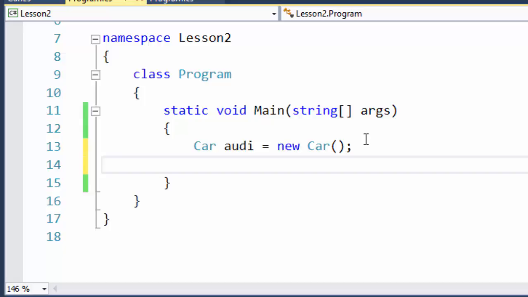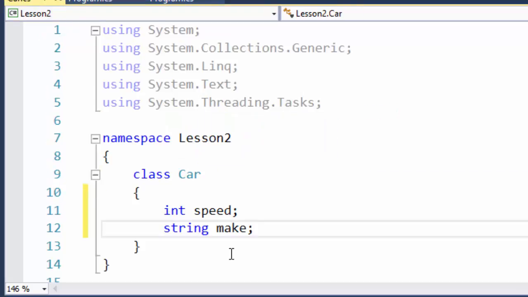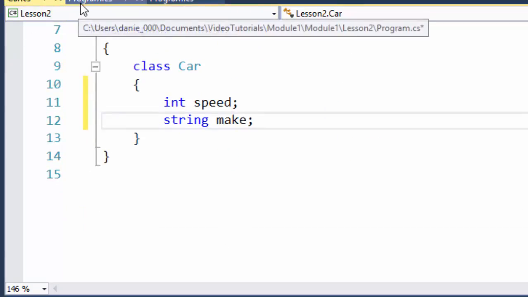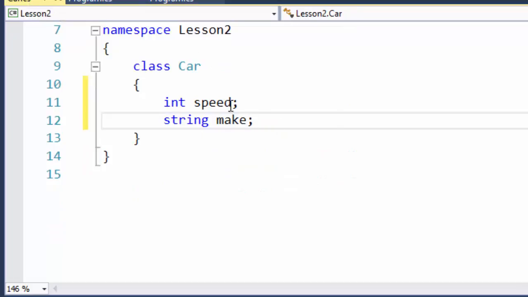So with that now initialized, I could also create a second one, exactly the same. So it looks a little bit like that. I don't want to delve into too much about this. For now, just imagine that this is an Audi and we haven't actually set the speed or the make yet, and that's okay. That's what we want to do. So how do we set the speed and the make for each of these?